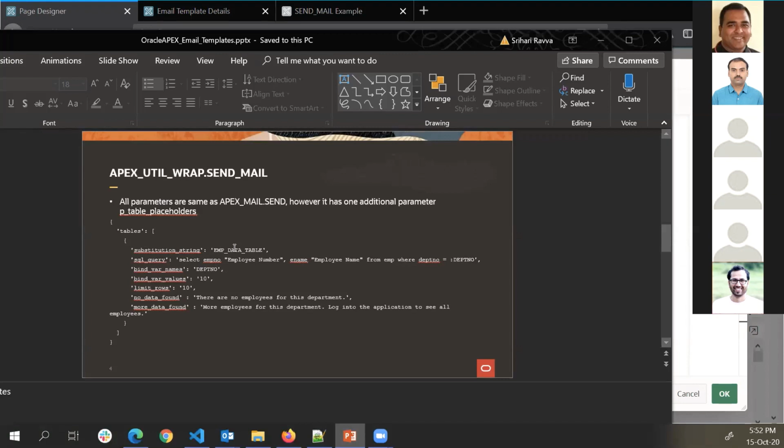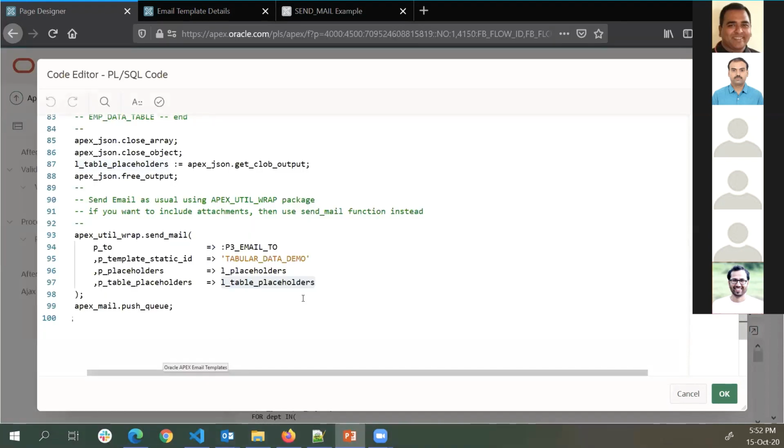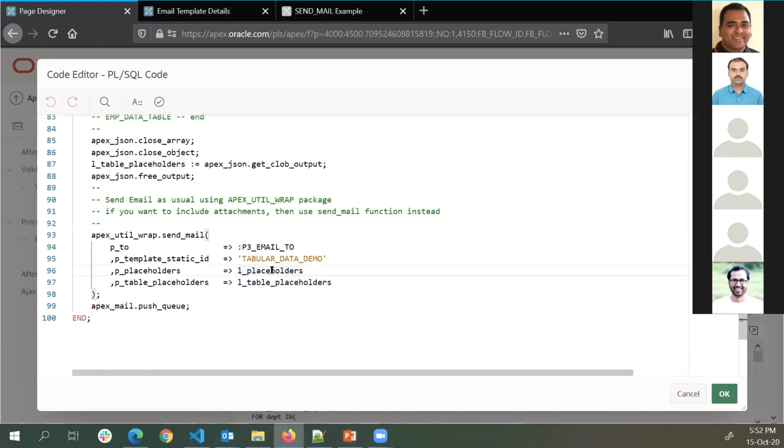This substitution string should be replaced with the data generated from this. So we have this configuration. It executes that query and generates the required HTML, and then it will merge these placeholders into one single JSON object, and then it will call the normal apex mail.send, and it will call this template. So that is what is happening behind. All that complexity is hidden from you, right? You just call this, then everything will be taken care of.